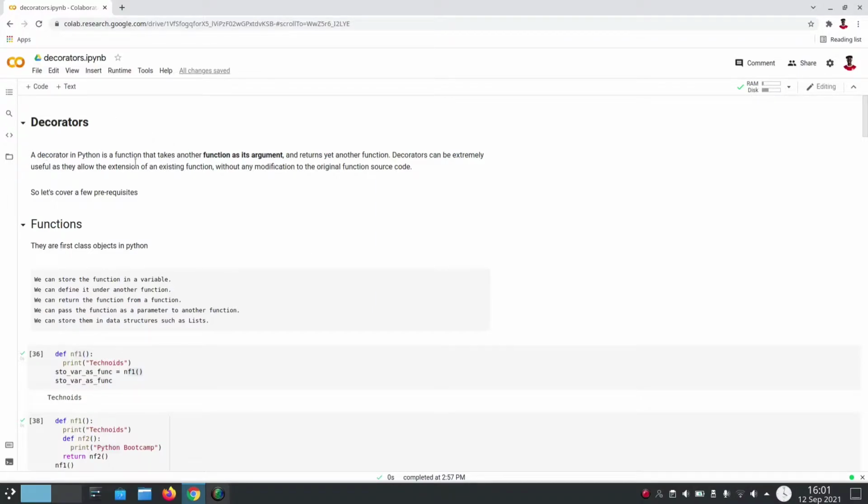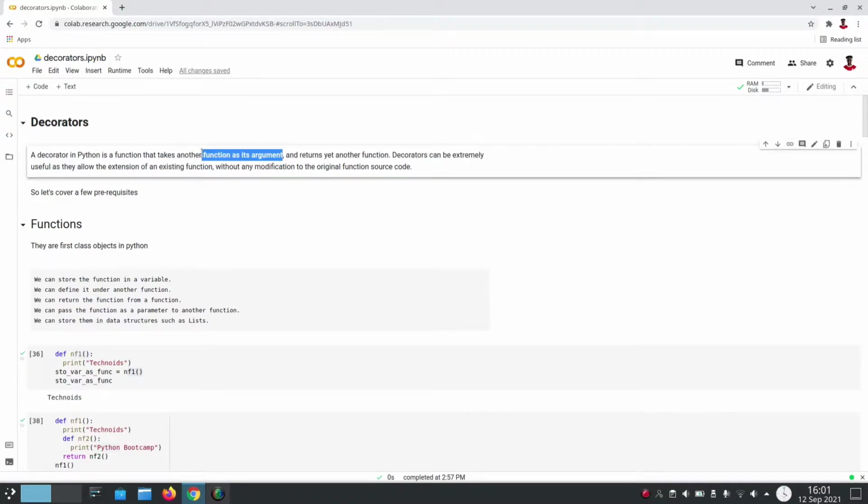A decorator in Python is a function that takes another function as its argument and returns yet another function. Decorators can be extremely useful as they allow extension of an existing function without any modification to the original function's source code. Since a function is an argument, these are prerequisites we will cover in functions.